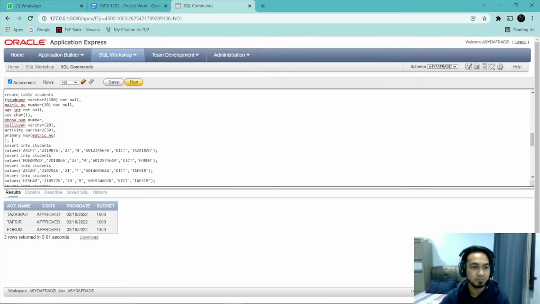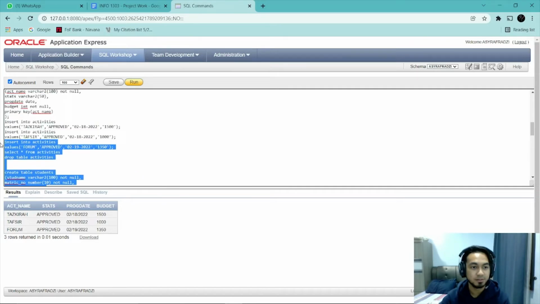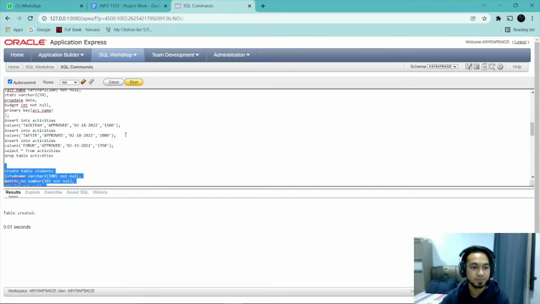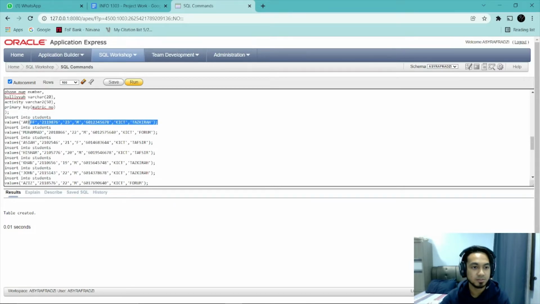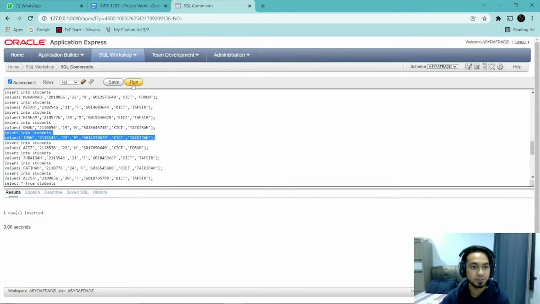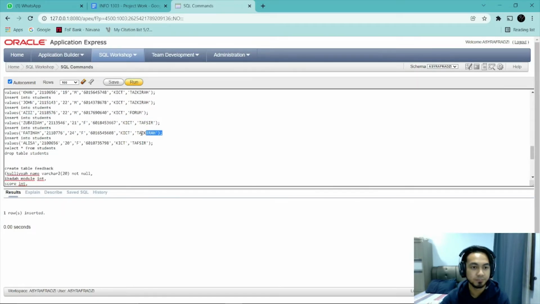Okay, now for the fourth table, we have the students table. Okay, table created. Students is the table for the students who are involved in each activity, and we take about 10 students, including male and female. Okay, some of them join the same activities, and some of them may join different ones. Up to them which one they want to join. Yes, all the values are set.